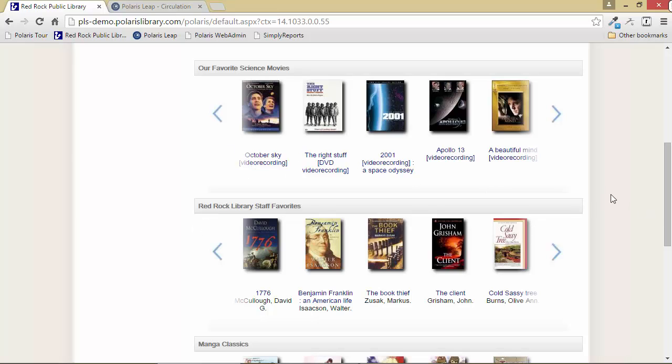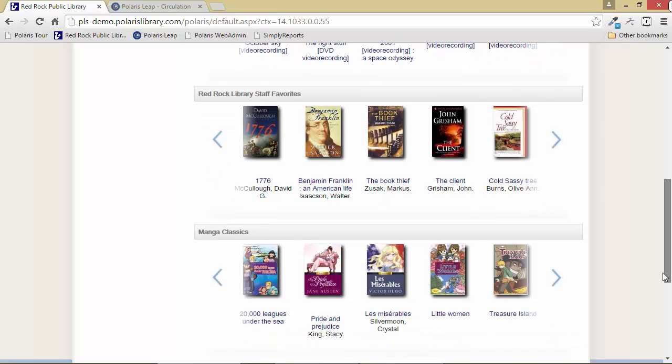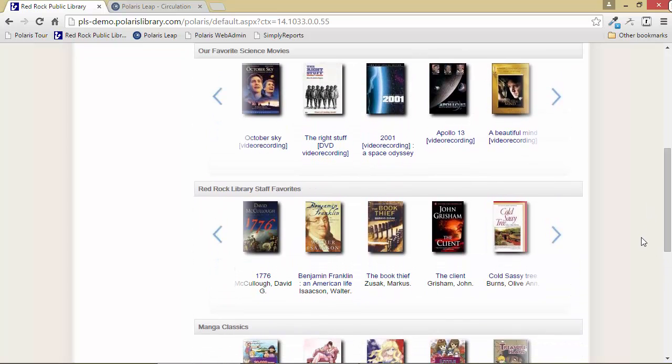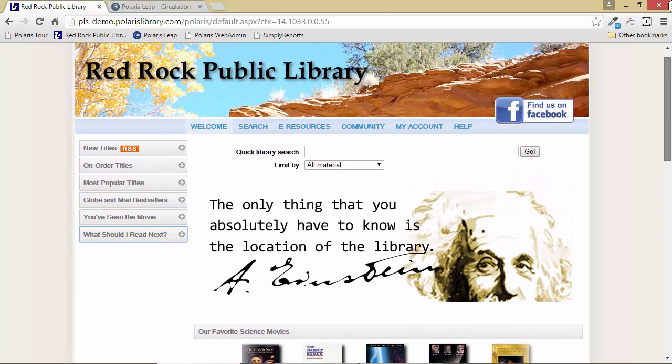So I mentioned I'm in a consortium, but out here for Red Rock, I've got a content carousel that represents specific recommendations by just my staff. So these are real easy to put together. Again, it can be content that Polaris pulls together, like new books, videos, ebooks, whatever, or it can be content that you pull together into a list and then simply say, I want that list to appear as a content carousel.